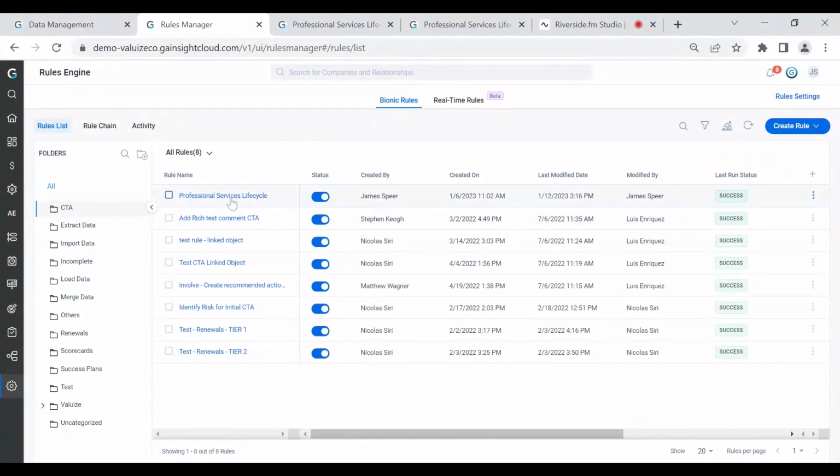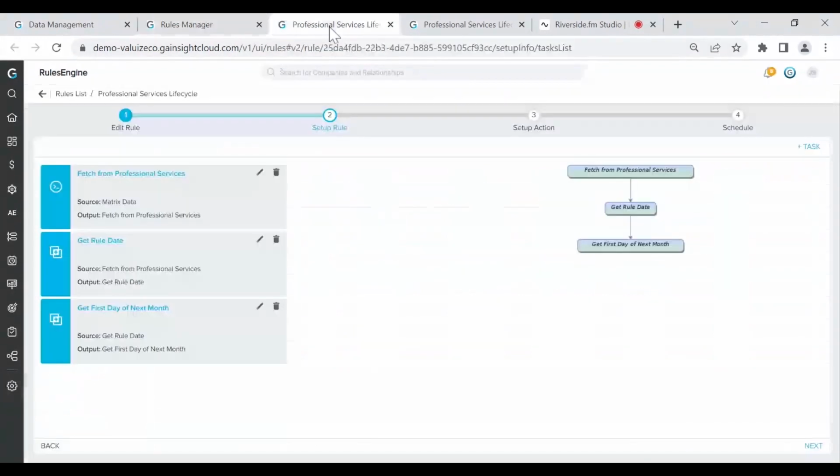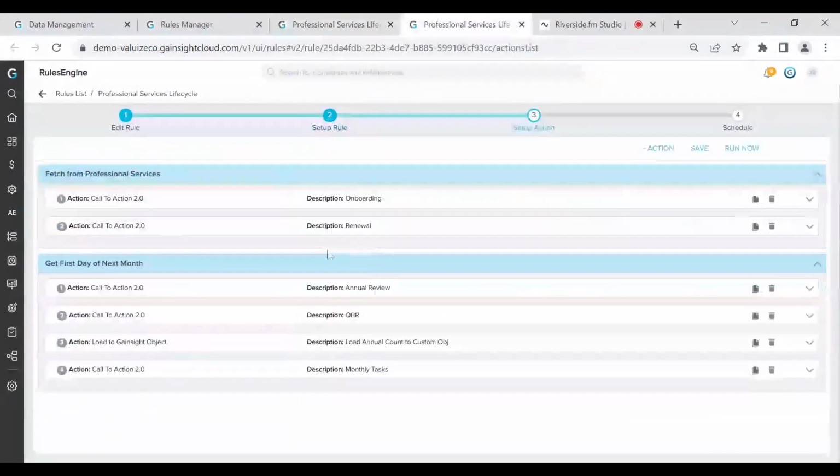We have the rule right here, Professional Services Lifecycle, and I've got the tabs open, so we're going to take a look at the setup as well as the actions. And I'm going to go through the actions really quick before we take a look at our setup, but we have two different stages that we're pulling from.